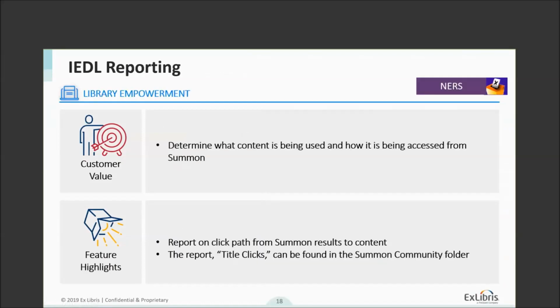We also added IEDL reporting. That was added in September, actually, just after the August release. It allows you to see what content is being used and from what source. It reports on the click path from Summon results to the content itself. So it reports the number of clicks by provider. If you'd like to see that report, you can go into the Summon community folder in your instance of OBI and look for the report titled Title Clicks.